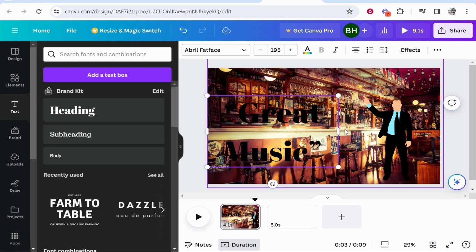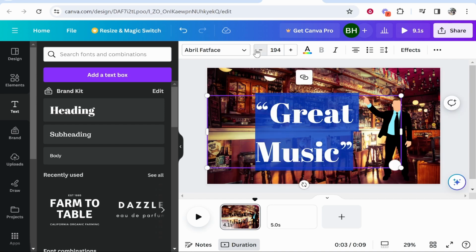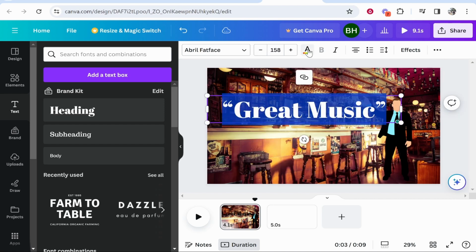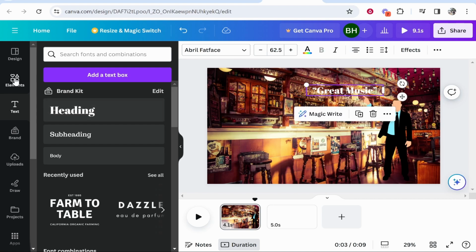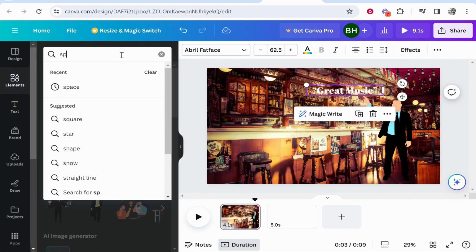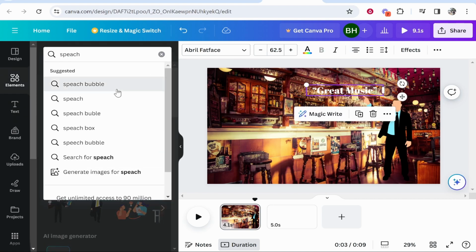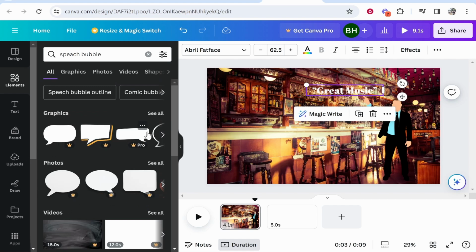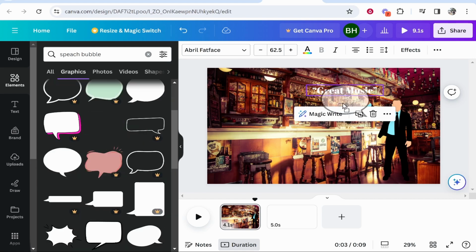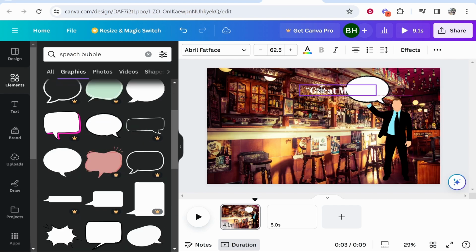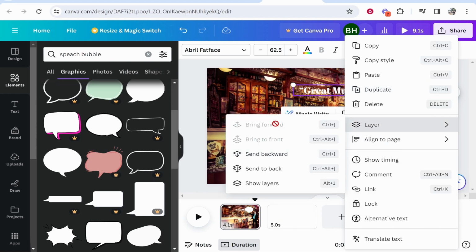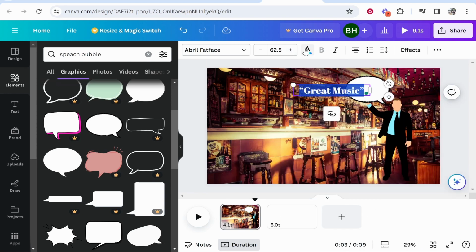And then we can go ahead and highlight this. I'm going to bring the size down a little bit. I'm going to change the color. I'm also going to go to elements, and if we just search for speech bubble, we can probably put this text into a speech bubble. So we'll go graphics and we'll just choose this one here. And then I'm going to take this text and bring it forward. And I'm also going to change the color back to black.